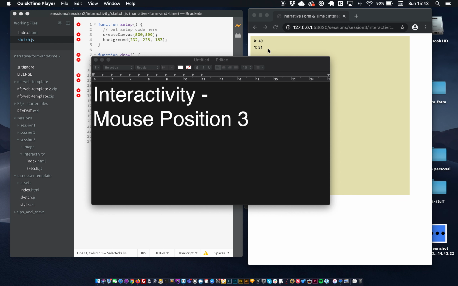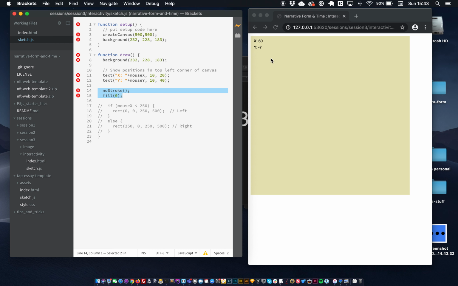In this exercise we're going to make the left or right hand side of our canvas black, dependent on where our mouse is. So if our mouse is in the right hand side of the screen, that side of the screen will be black. If the mouse is in the left hand side of the screen, that side will be black. In order to do that, we're going to test the value of our mouse X variable.